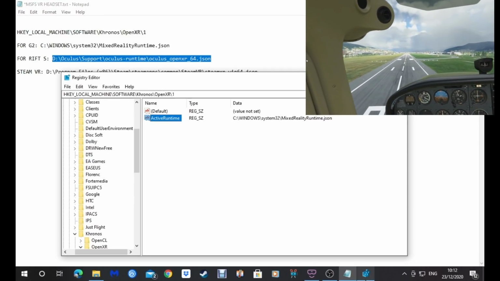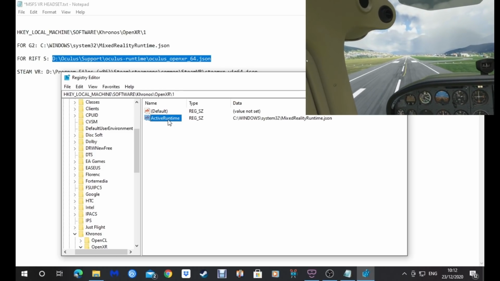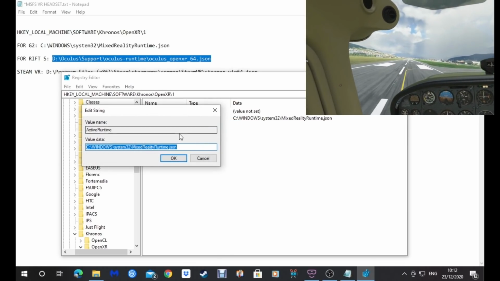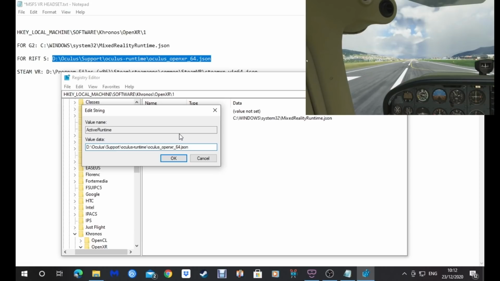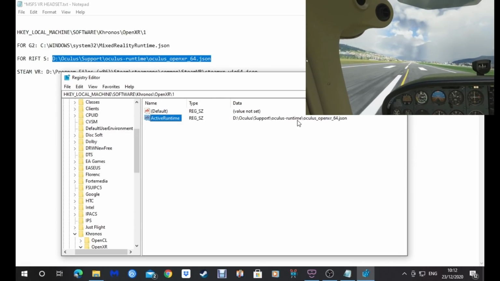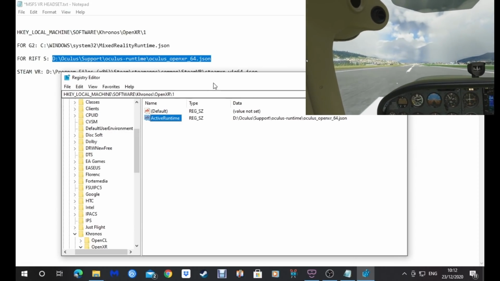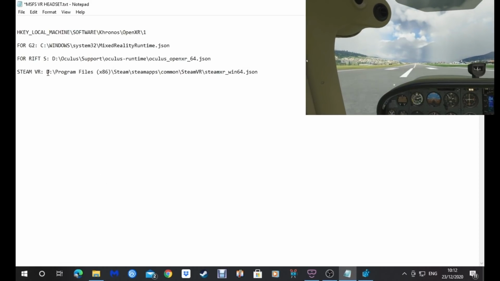Copy that, and then go back to Active Runtime, right-click, modify, and then paste that in there. Click OK. Now you'll be able to use your Rift S. Say you want to use SteamVR for whatever reason.